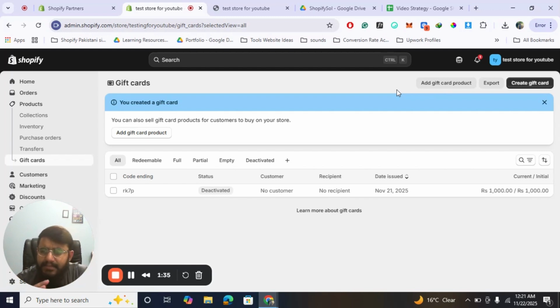Also, there are some apps for this purpose, but as a basic concept, you don't need any app. For advanced features, like for example loyalty cards or loyalty points, there are a lot of apps. Basically, they are advanced stuff, but currently for the basic concept, this tutorial will be enough for you. So first I will explain create gift card.